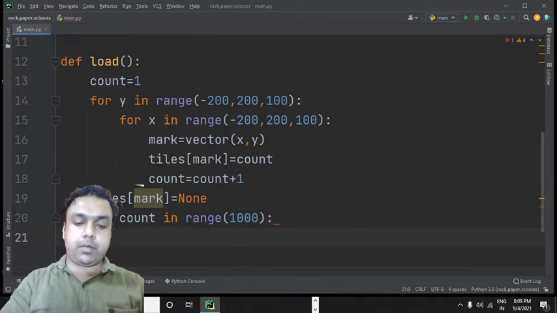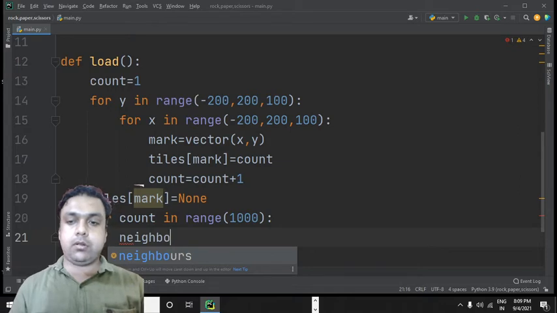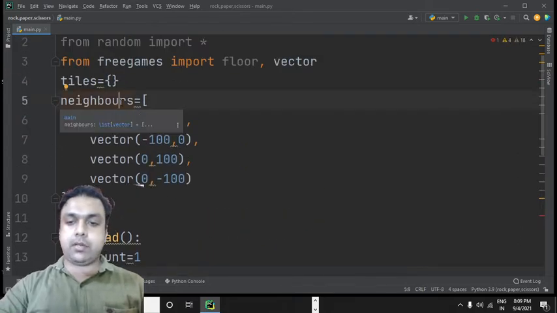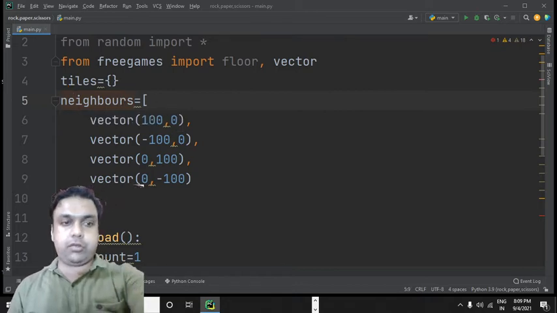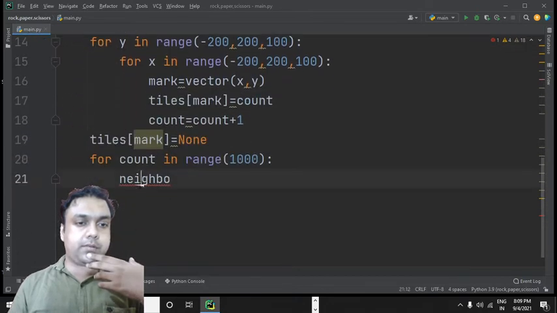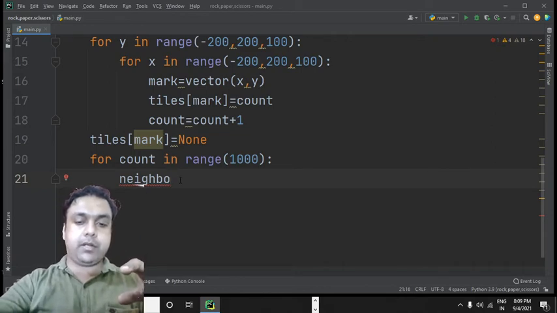Fine, and then we can use this neighbor named variable. I think it's neighbor, yeah. Let me change this spelling to Bors. Just a second, I have to. For count in range 1000, this is perfectly fine.